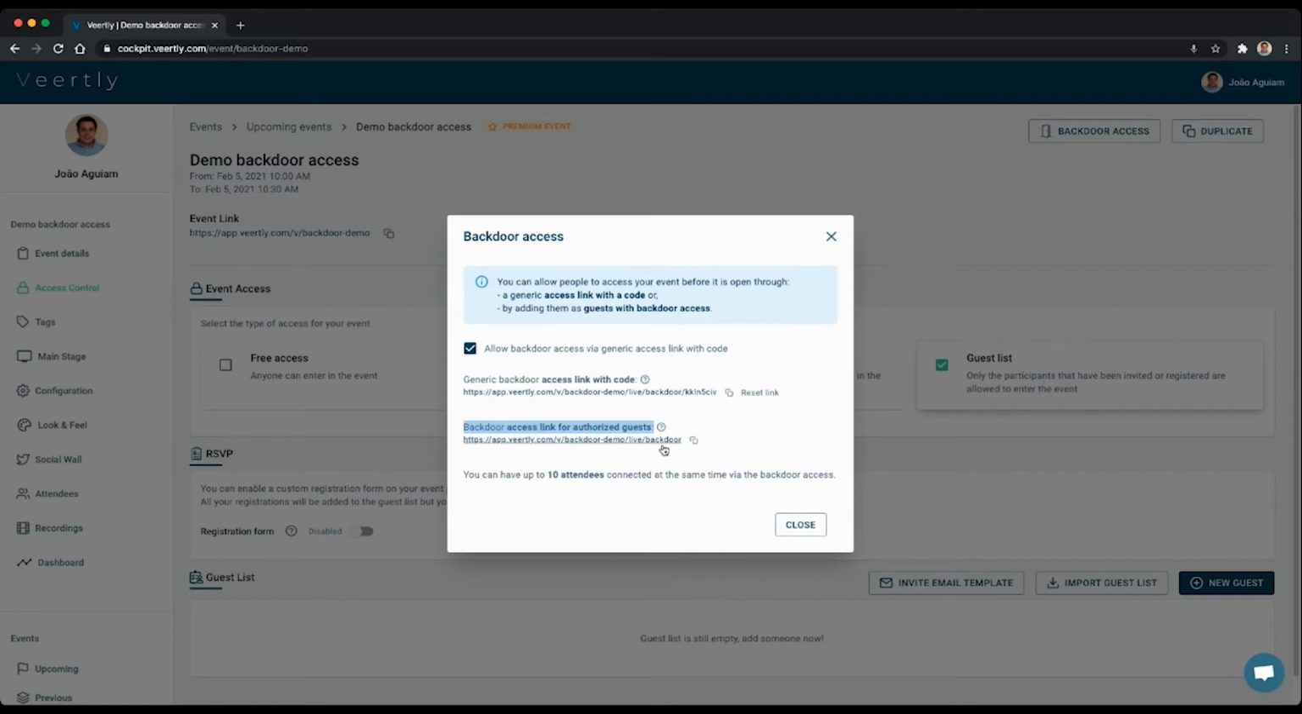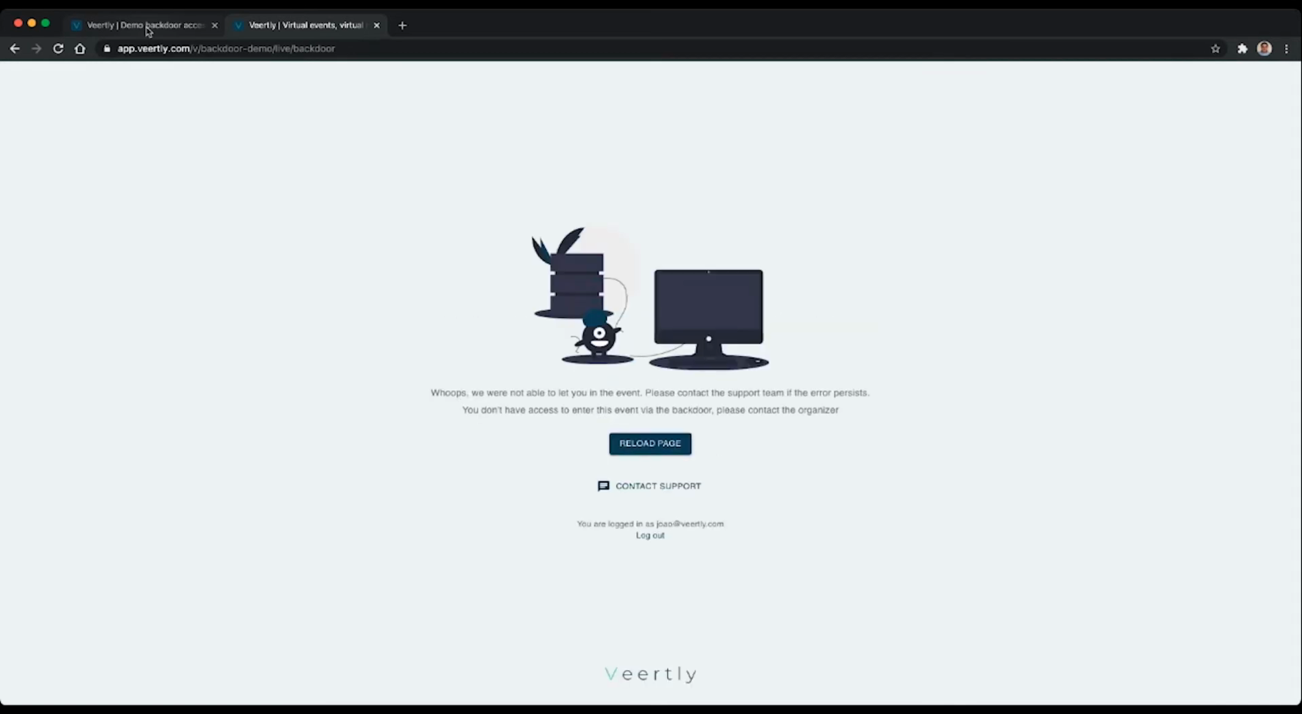As you can see, this is a generic link with no code, so you can simply copy this link and use inside the event. And you will see that I will not have access to enter with this link right now because I'm not a guest. You don't have access to enter this event.